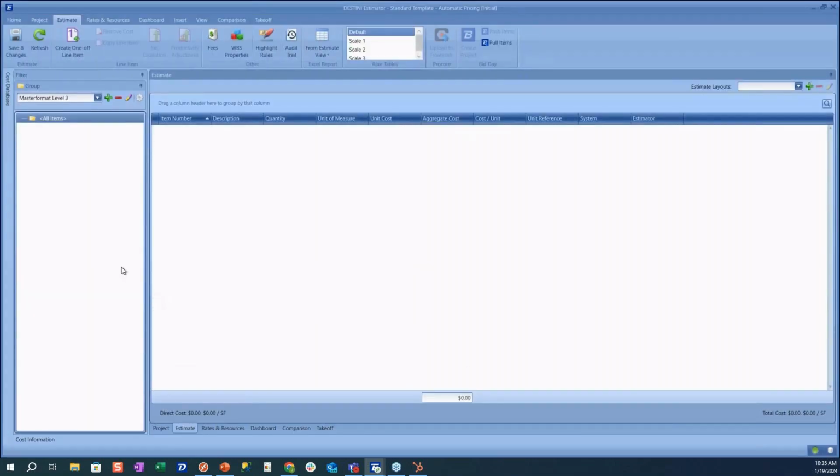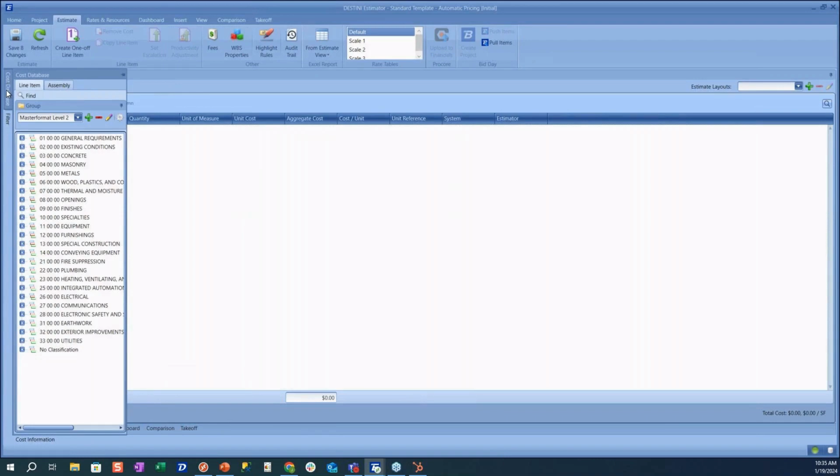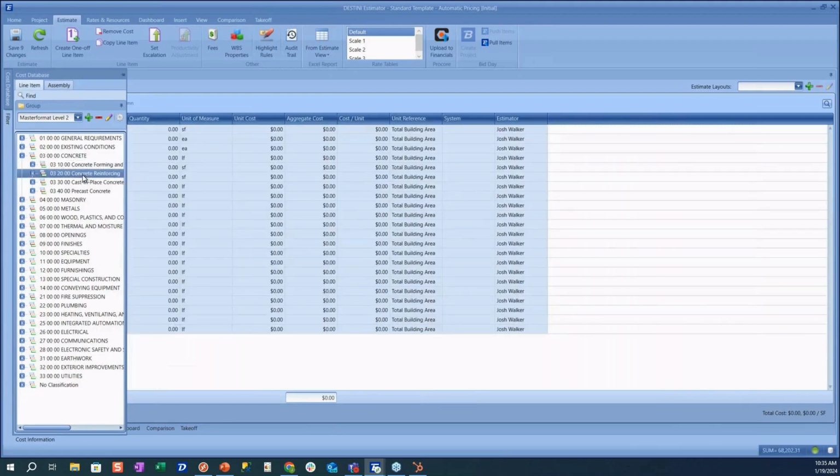For our next section, we'll go over our filter tree. We'll also touch on our estimate layouts. So those will control the columns that we see about our line items, and also what part of our estimate that we're choosing to view. So to do that, we'll add in a few line items. We'll group add some line items for our time together this morning.